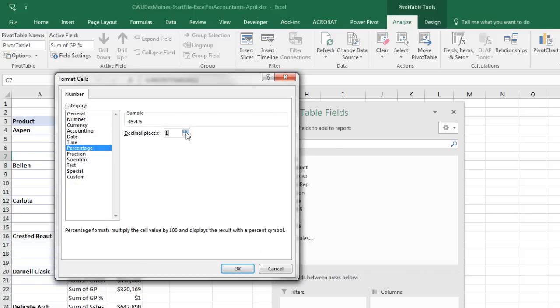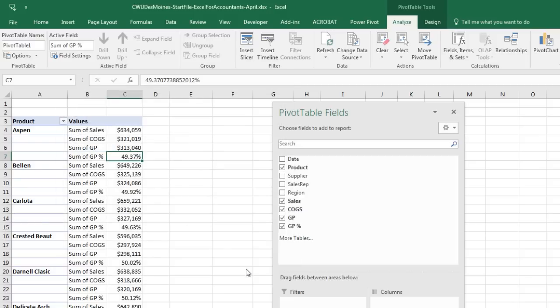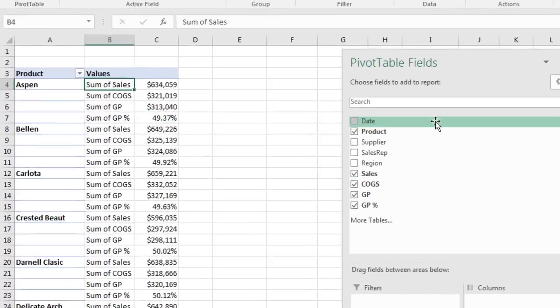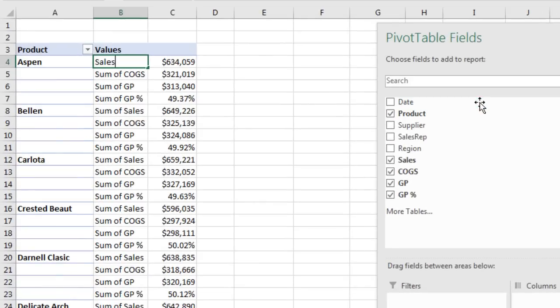And let's say 2 decimals. Click OK. Now, let's change the names here. And I want you to notice something over here. It says sales. So if I type sales here and hit Enter, it will not work because there's already a name of a field over here. But I can trick it by typing a space. Enter. Notice it changes all the way down.